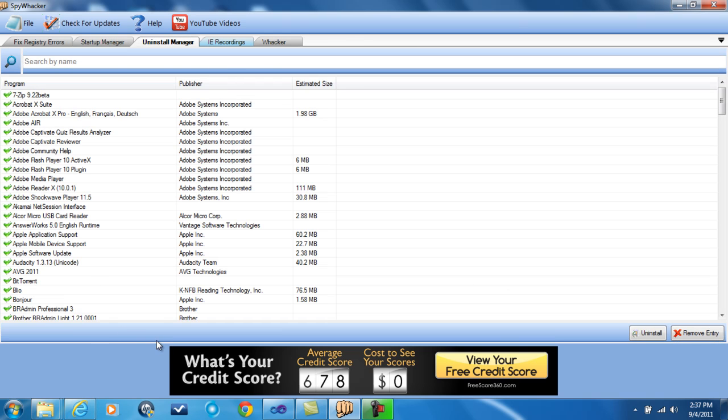If you need to uninstall programs that you can't find in the regular utilities in Windows, because some of them could be hidden, especially with spyware, here they'll be displayed. Here in the lower right you'll be able to select remove, and the program will get removed.